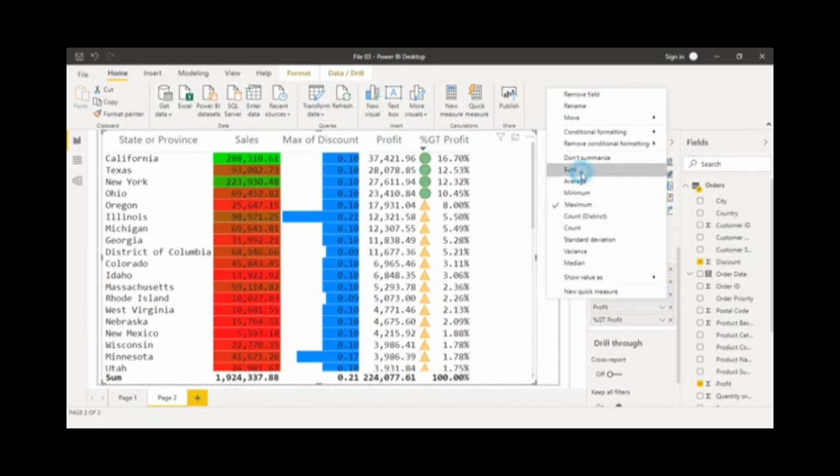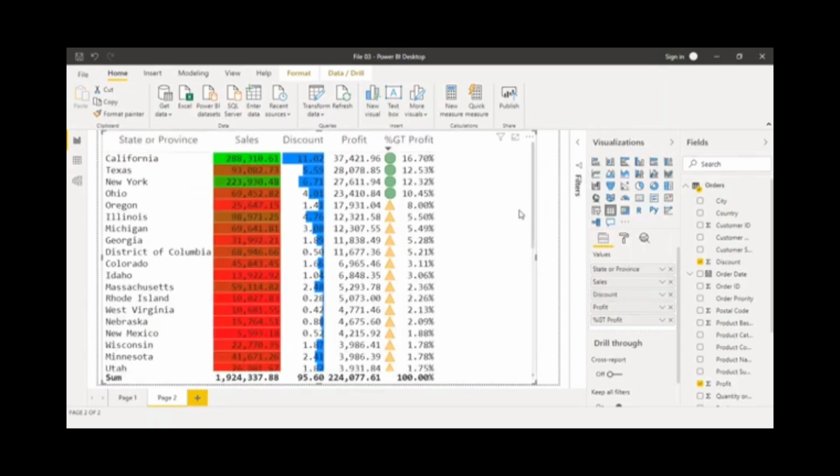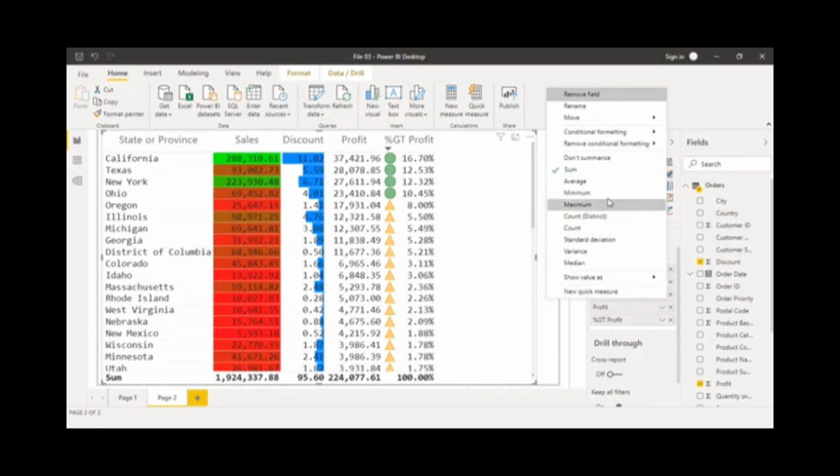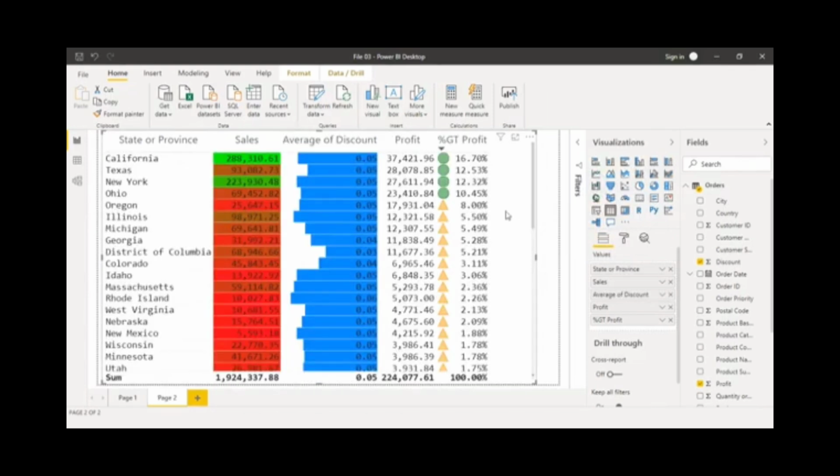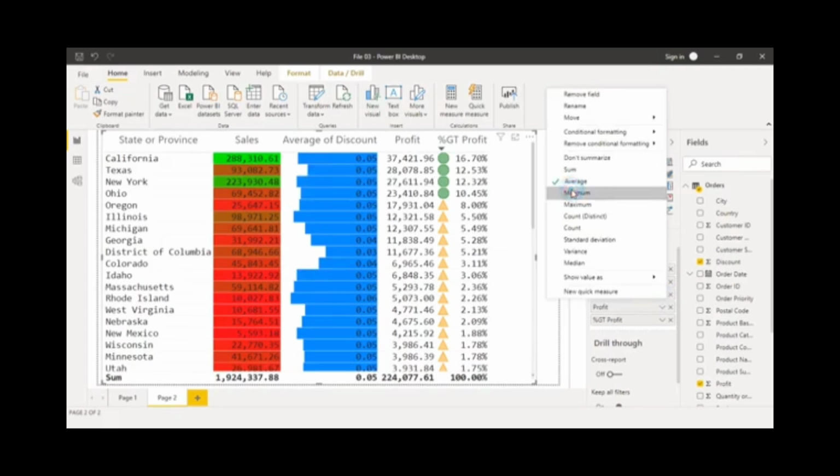Or you can go on sum. Sum is the default value, which shows the actual value. So if you're not sure what you want to show, you can just go with sum. Otherwise you can also go for average, like the average of the discount would be shown over here, or if you want, you can go with a minimum value as well.